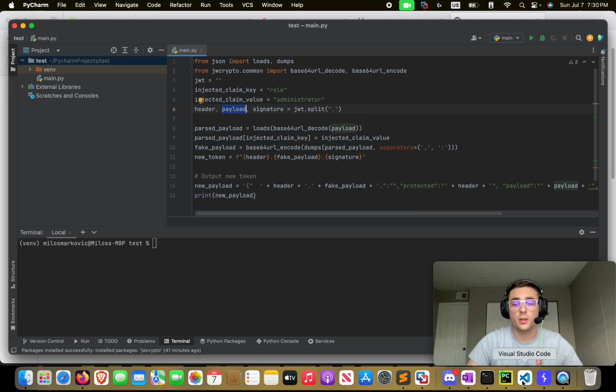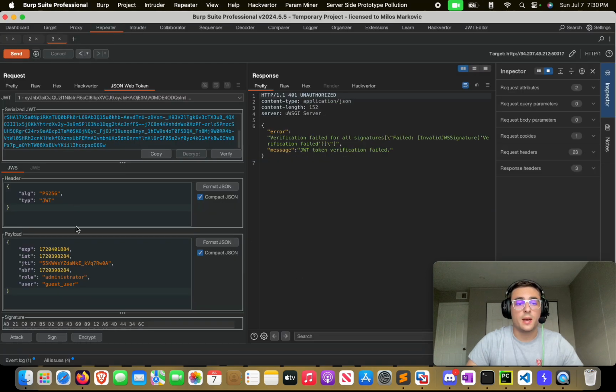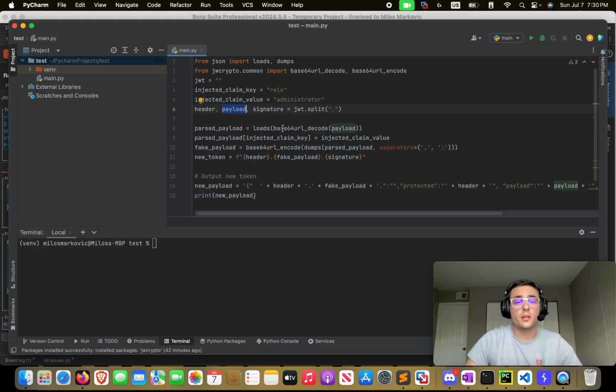If we take a look at Burp, in the JSON Web Token tab, everything that's actually going to be described as a user. The header looks like this, and the signature is what the application is using to validate our token. Then I decoded the payload, the parsed payload is going to be the base64 decode of the payload, and then I'm able to inject the claims which I specify here, and then finally construct a new token using the header, fake payload, and the signature. And I'm using a new payload to supply this token as a JSON object.